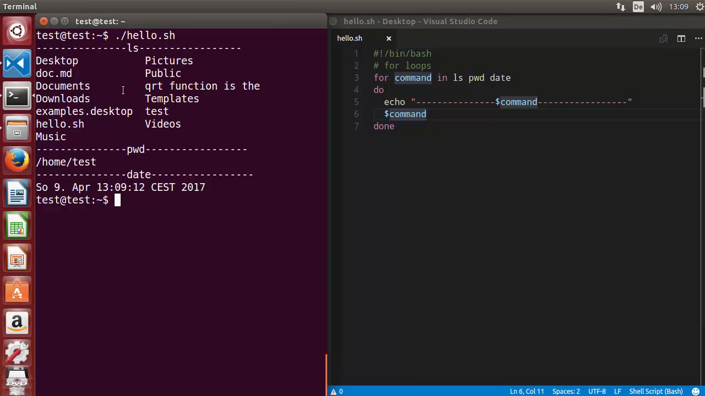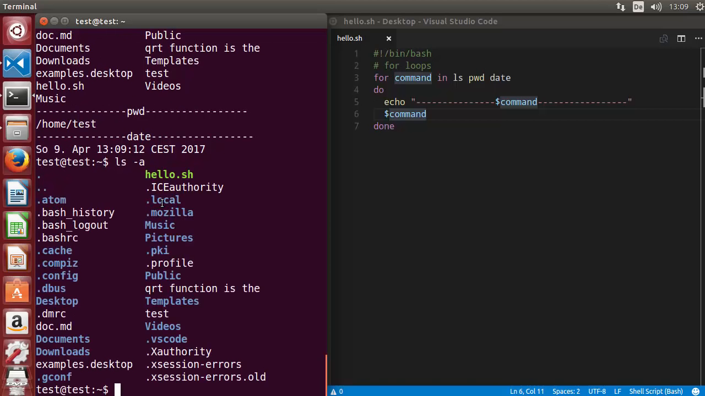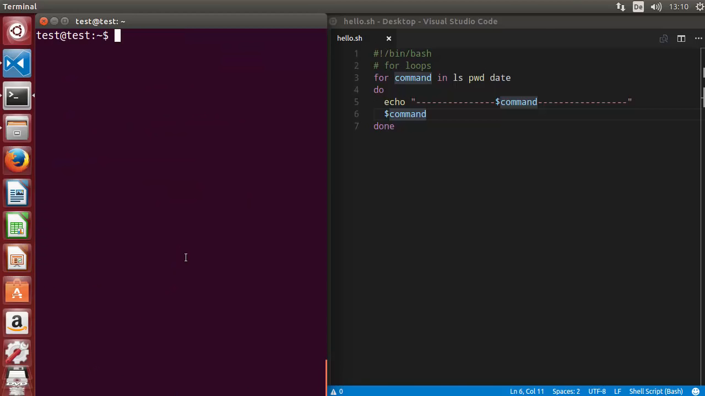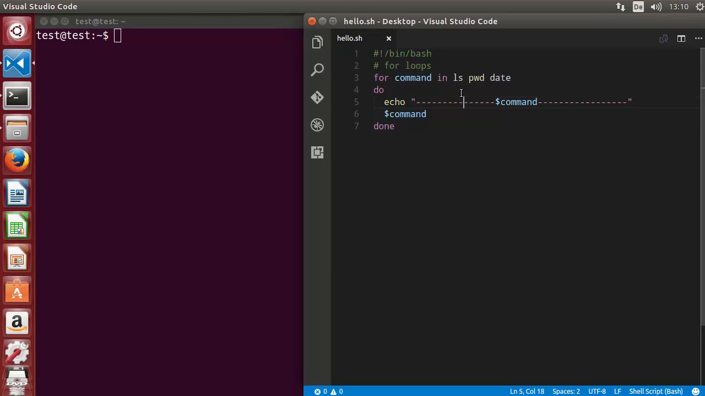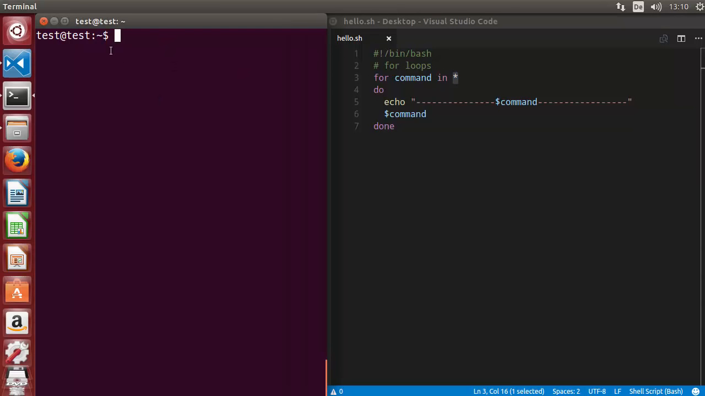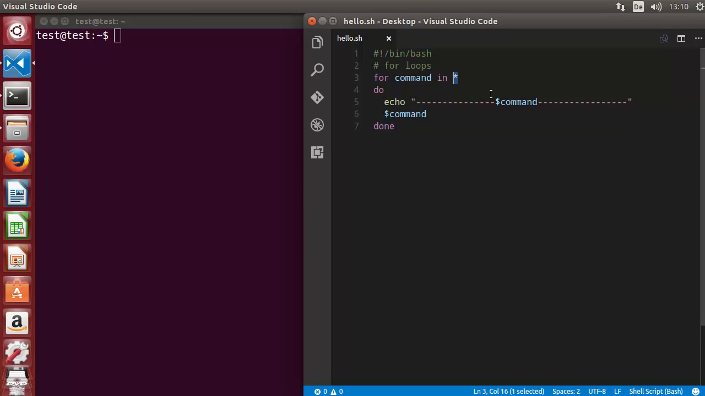For example, I'm in my home folder right now, and I want to print all the directories which are there in my home folder. So let me do ls -a here, and I can see there are some directories here, and I want to print all the directories in this folder. I'm going to clear the terminal first, and then let's write the code. Here I can use an asterisk, and the asterisk means that I want to iterate over each and every file or directory in the directory which I am currently in, right? The asterisk is a wildcard, and hopefully you know how it works.